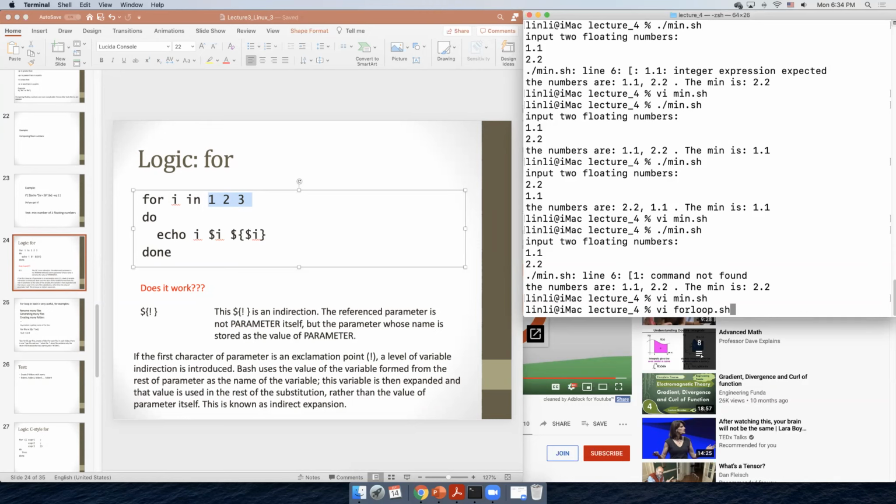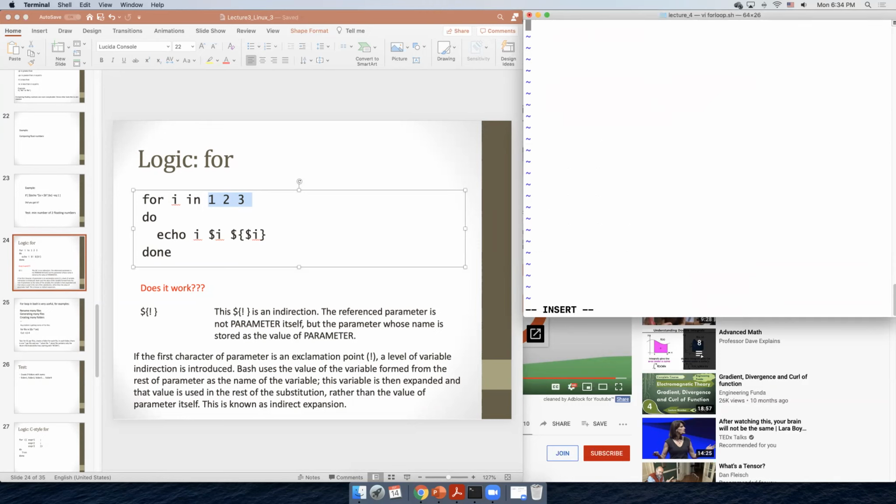Okay, so let's start from a script here. Let's try this for loop in a list.